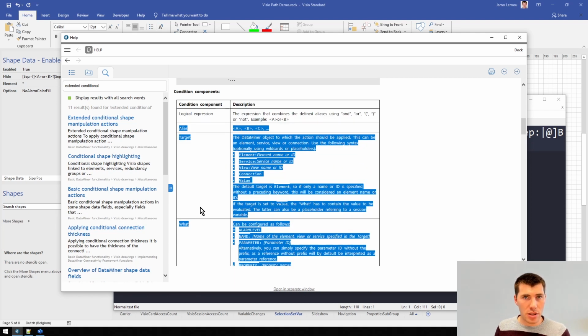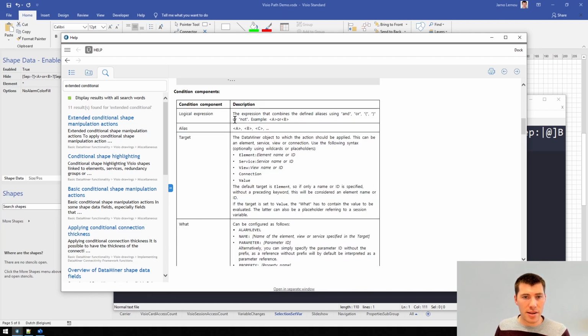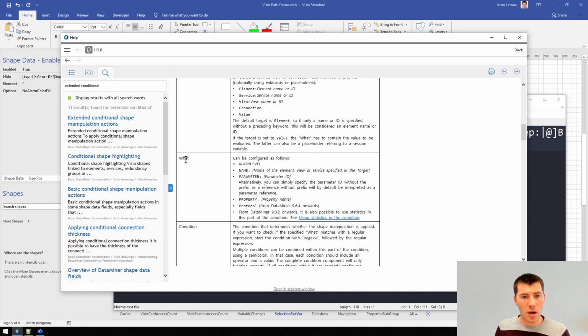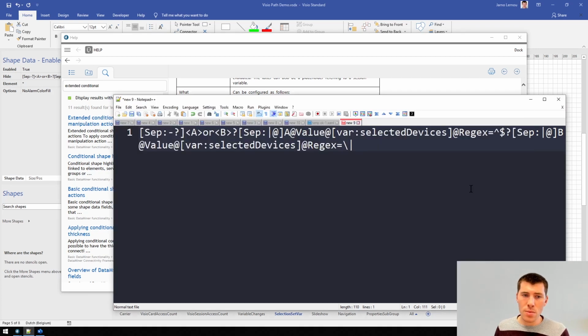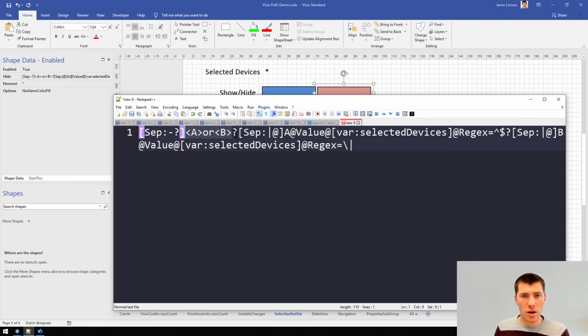The individual condition has an alias that is used in the logical expression, a target, whether it's an element, view, service, or just a value, what, and a condition. Now, there are quite some things that can be used in this condition, so let me just explain it by using my example. As you can see, the logical expression in my use case has two conditions, A or B.